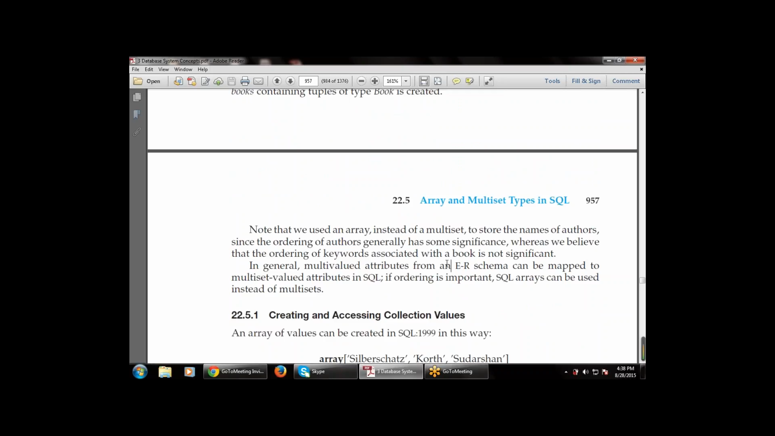In general, multi-valued attributes from an ER schema can be mapped to multiset-valued attributes in SQL. So whatever multiset attribute is used in the ER schema can also be mapped to a multiset-valued attribute in SQL. If the ordering is important, an SQL array can be used instead of a multiset.